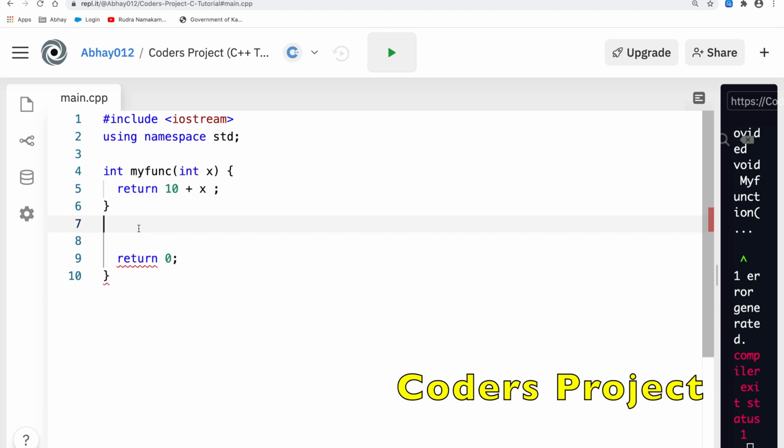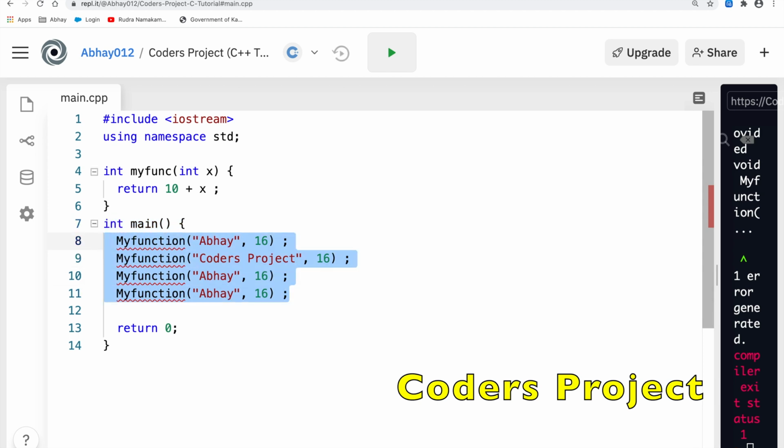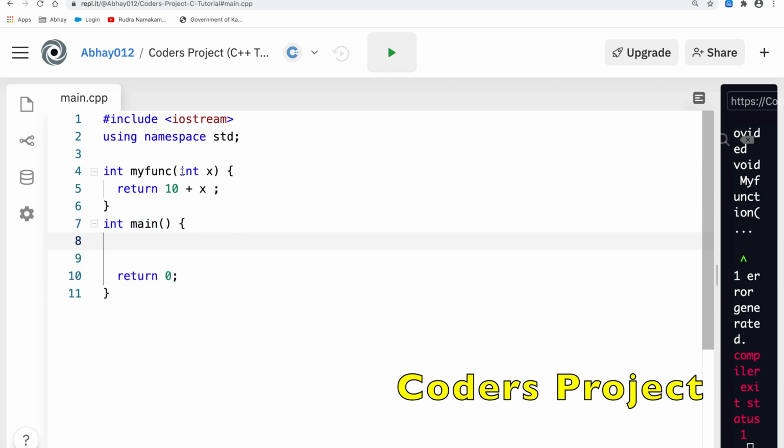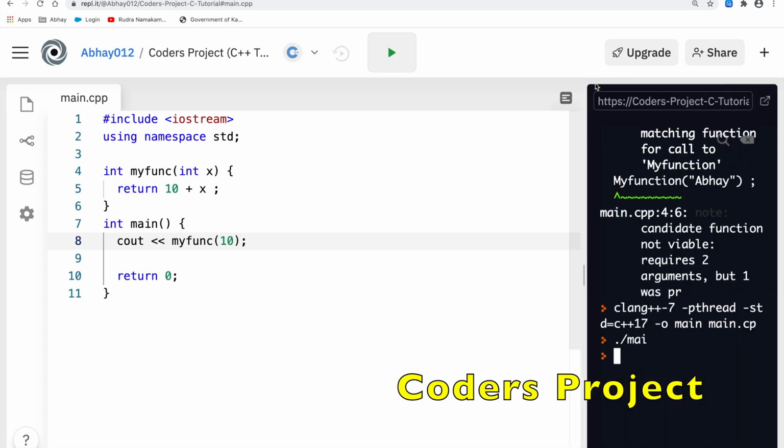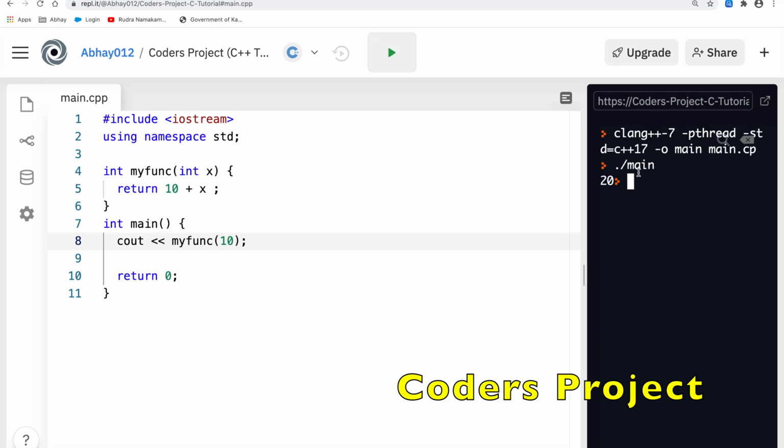While calling the function, you have to insert just one argument this time, which is going to be in integer format. So let me print my function, and then let me specify the integer x. Let me take it as 10. So the output is going to be 20. As you can see, it's showing you 20.